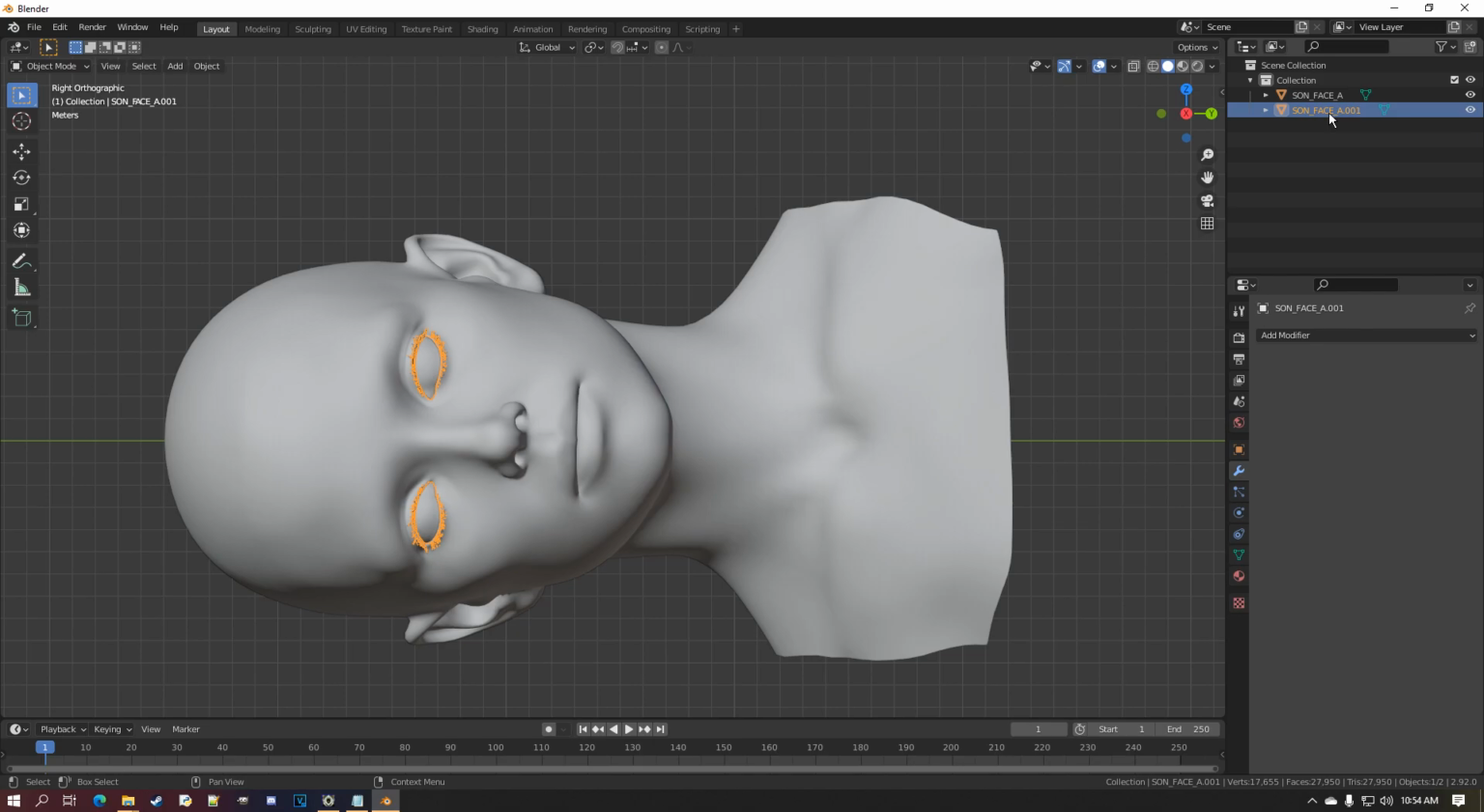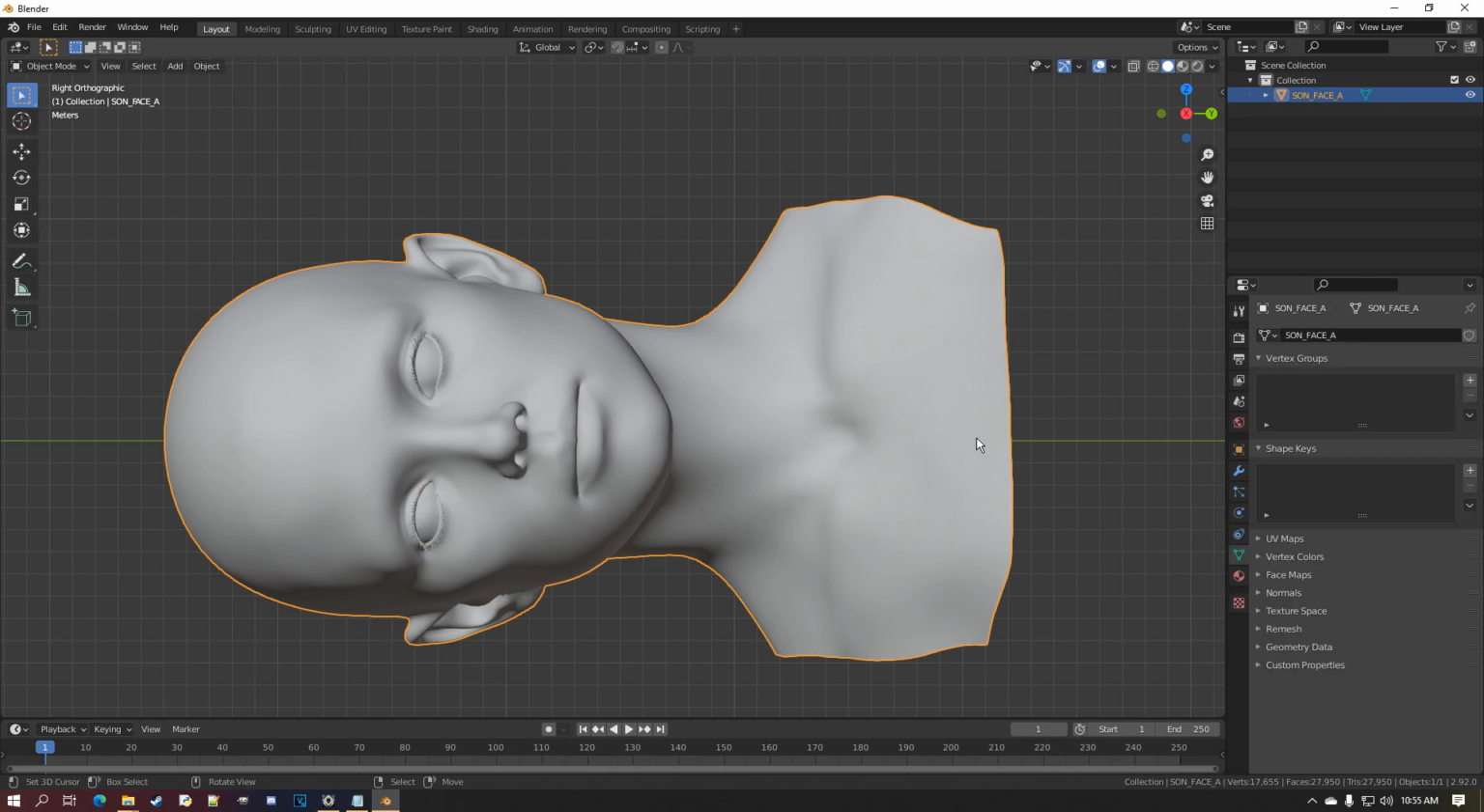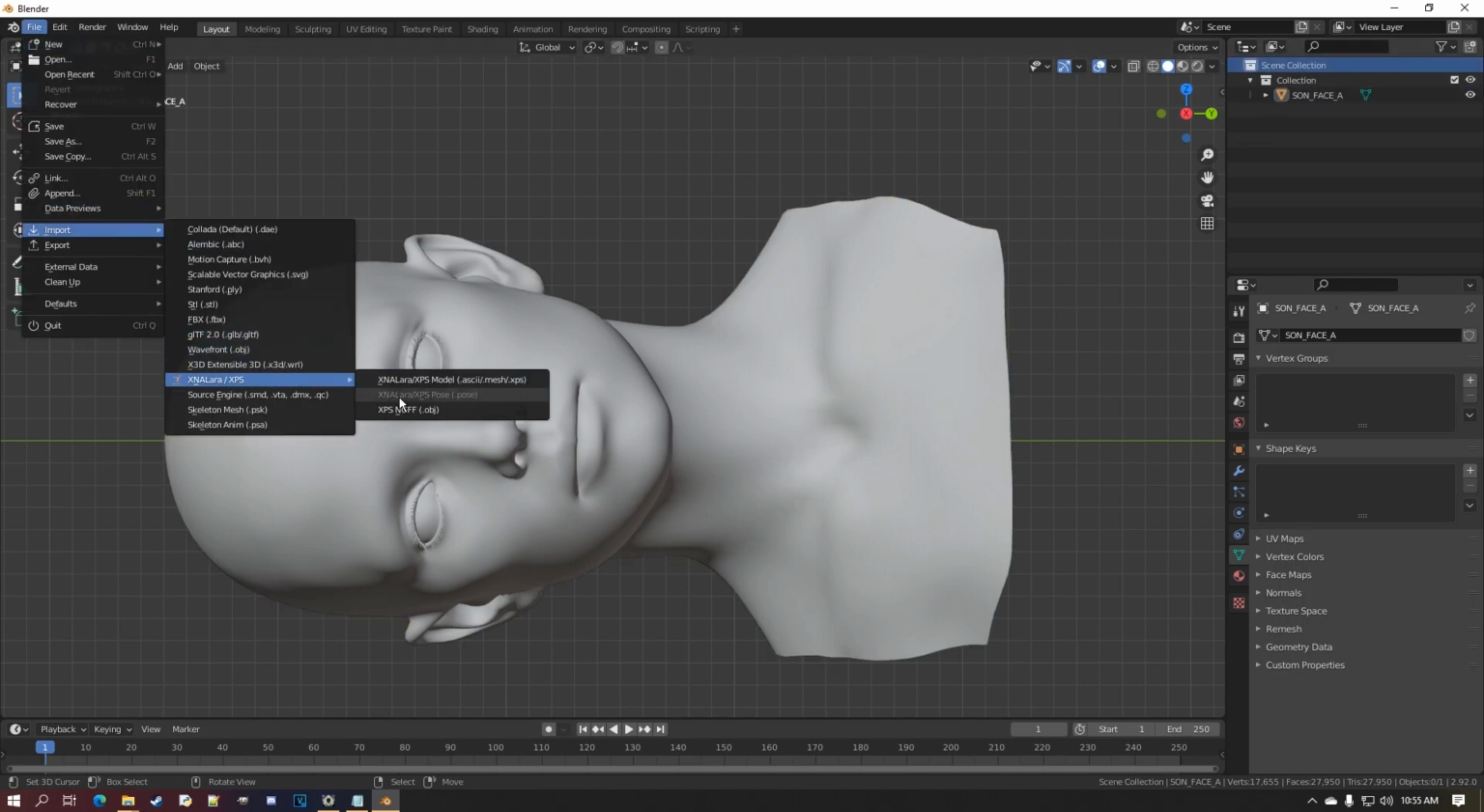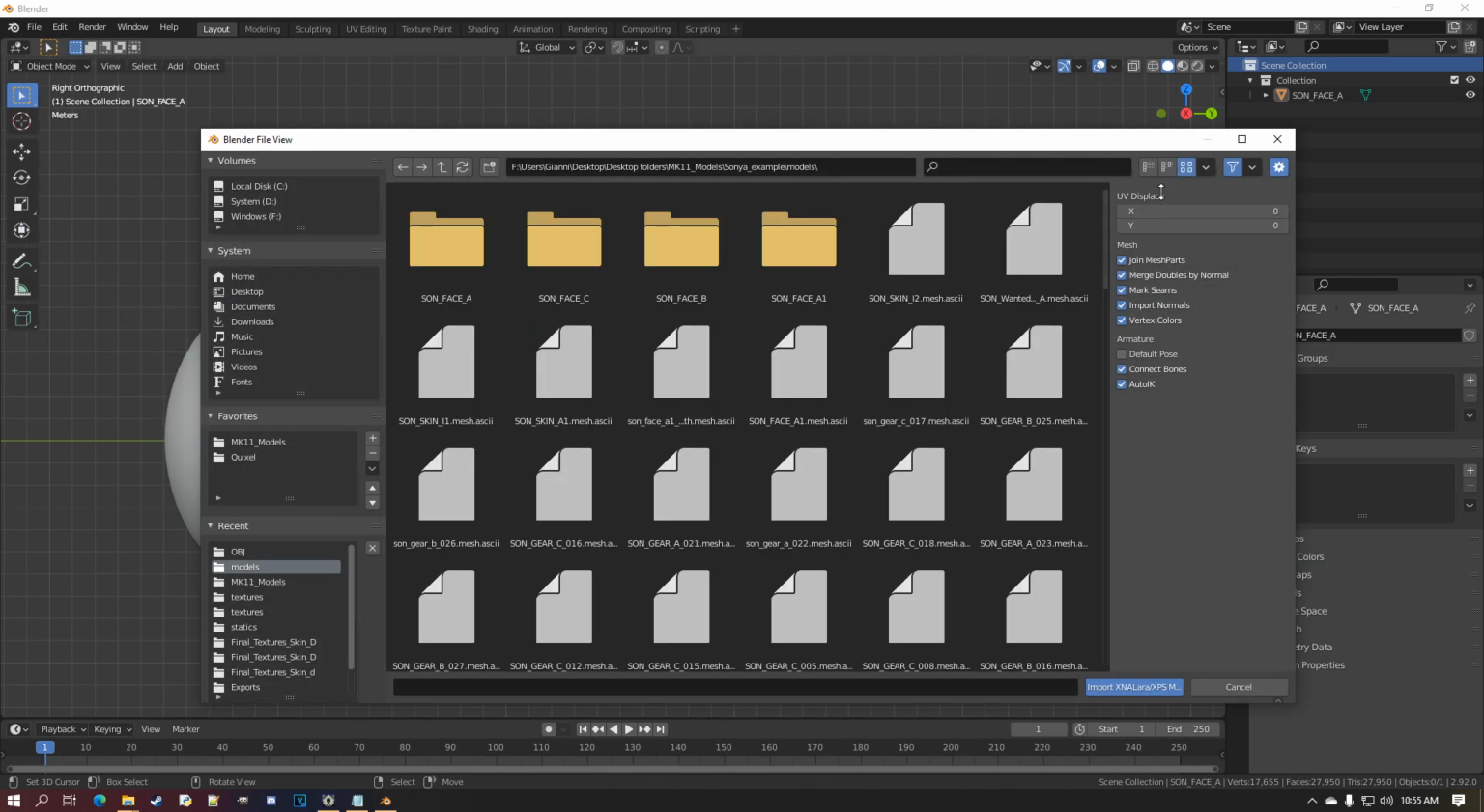Okay, I think I might have messed up here. It's either this way or the other way. Okay. So once you've done all that, now you're going to export the XNA Lara head. Just fix this. Name.